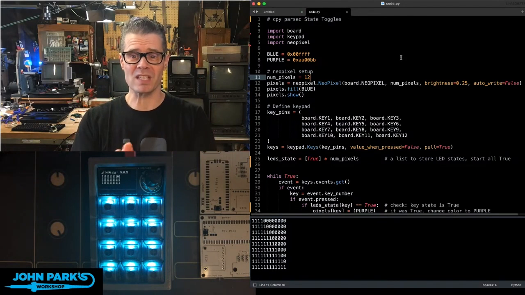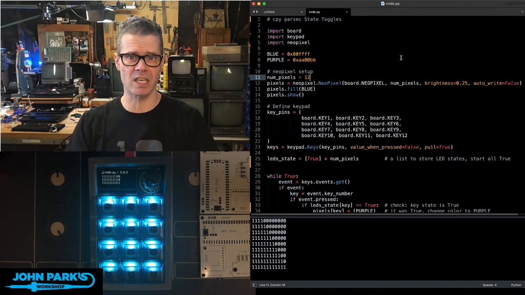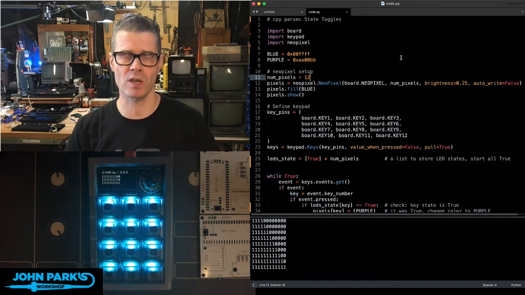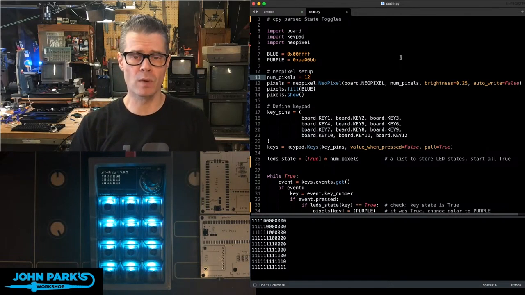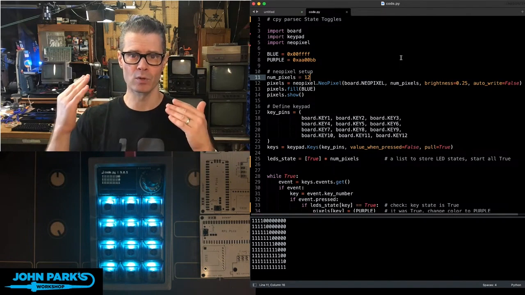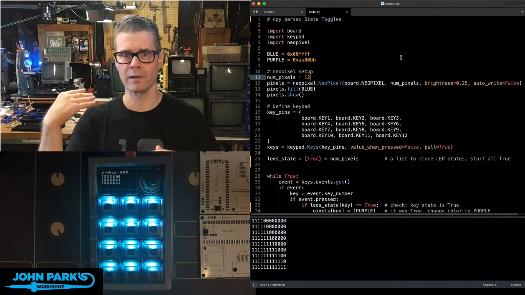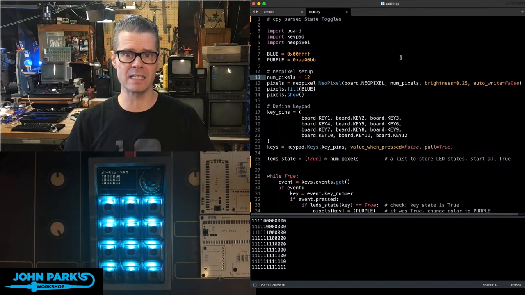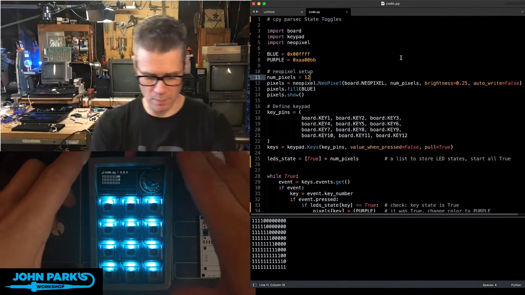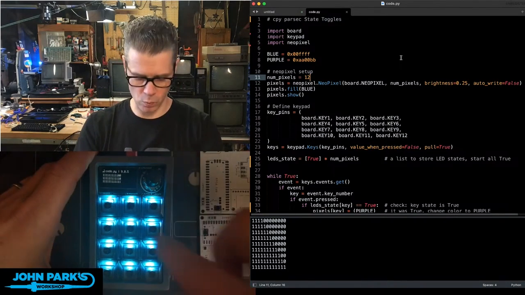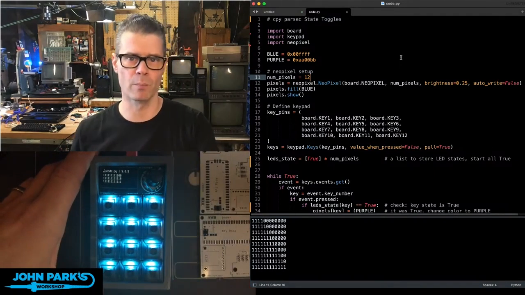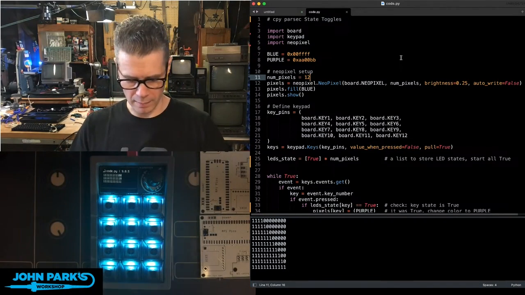For the CircuitPython Parsec today, I wanted to talk about state toggles. So this came from a question in a YouTube comment about being able to toggle something like light on, light off, and have an LED show you the state that things are in. So I decided to use the macro pad to demo this because we get 12 of these nice buttons and they have 12 NeoPixels integrated into them. Let me demo it first.